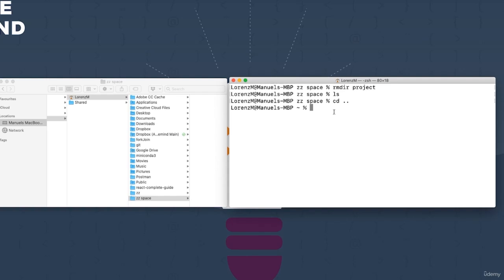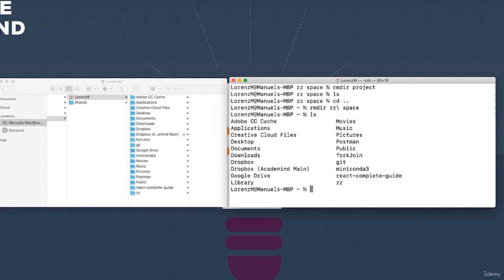And here, I now want to remove another directory, and this is our zz directory. So we enter that right here, add the slash, and remove this one. And confirm this. You see to the left, the directory was deleted. And if we now again enter ls, we see this directory is not existing anymore.